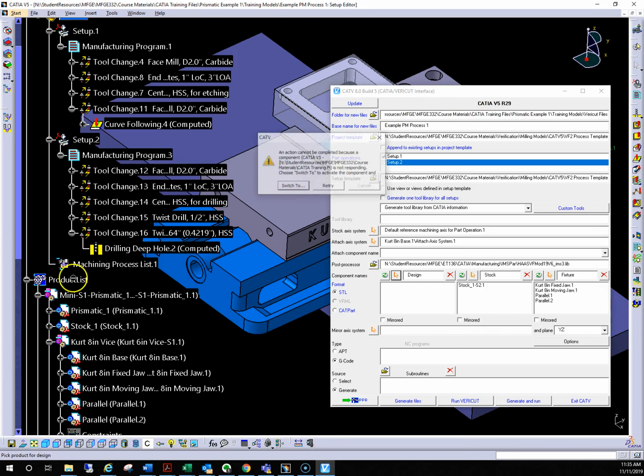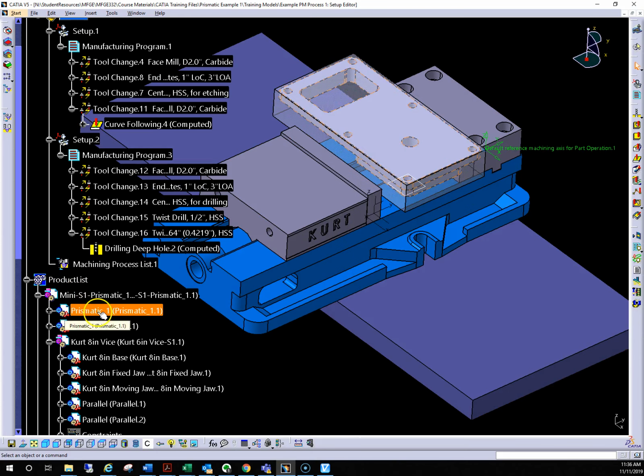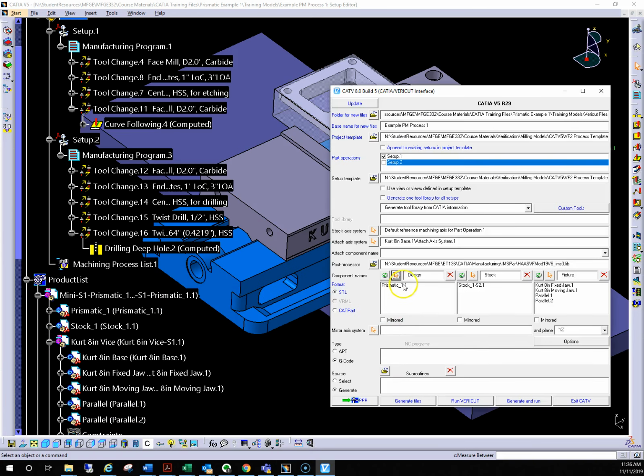is, if we come down into the tree here, let me hit retry here, is this prismatic_1. So it's under the product list under the first setup. The interface has an irritating habit of disappearing. But notice now that it's reselected here.